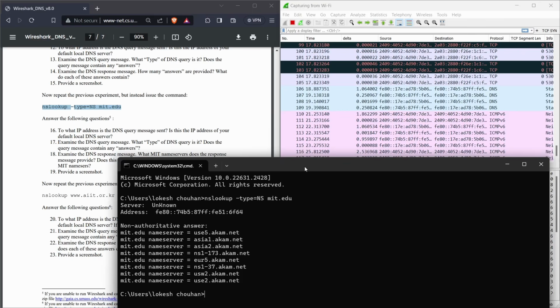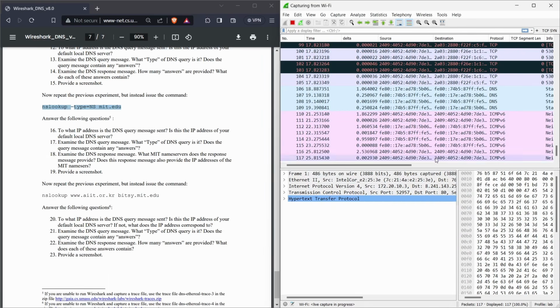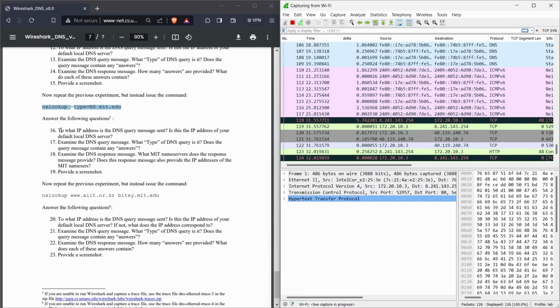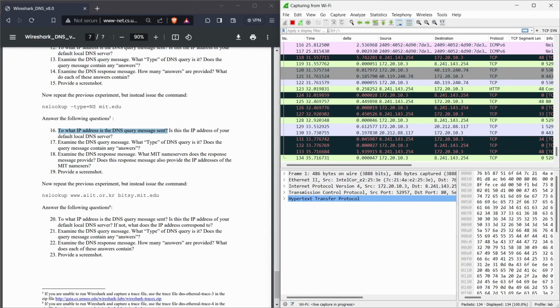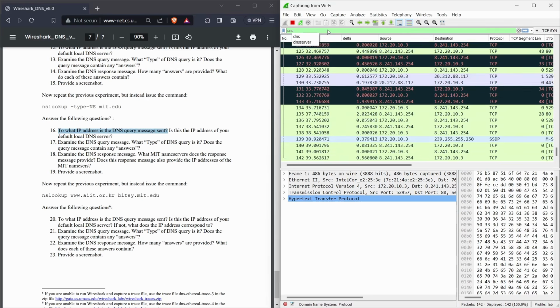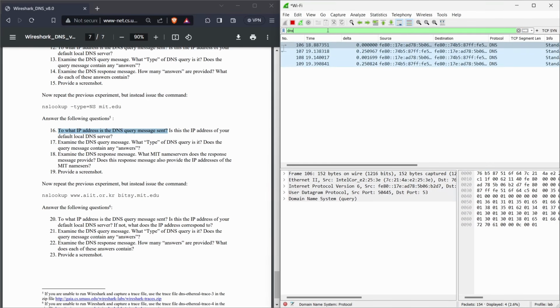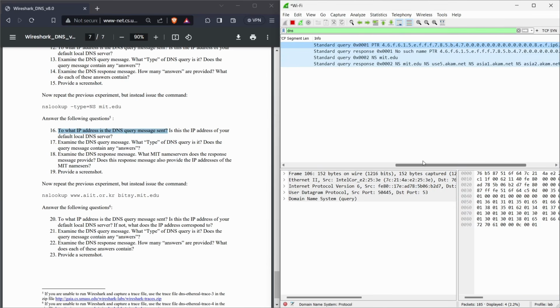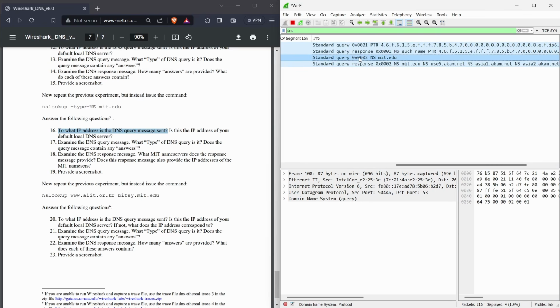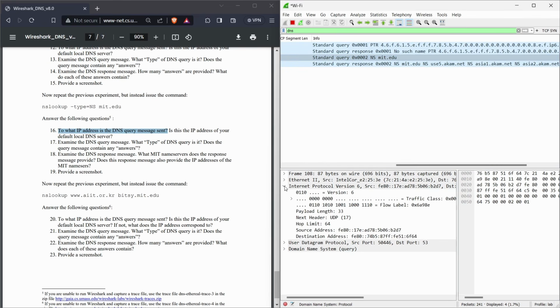Okay, so now let's go to our questions. To what IP address is the DNS query sent? For which, first we have to filter out all our DNS packets. So I'm just filtering them out. Okay, so here as you can see, it is filtering out the DNS packets. So here is the one for our MIT edu. To what IP address is it going? So we have to go to the IP address.